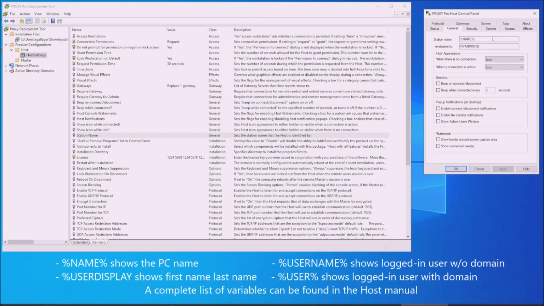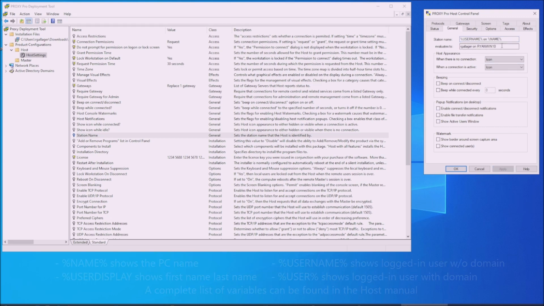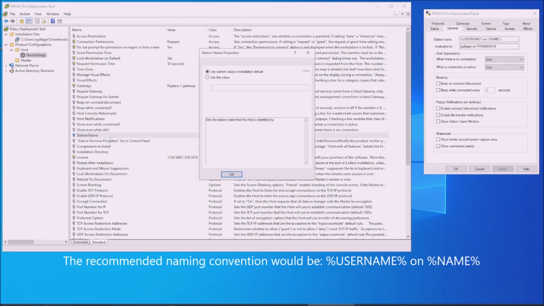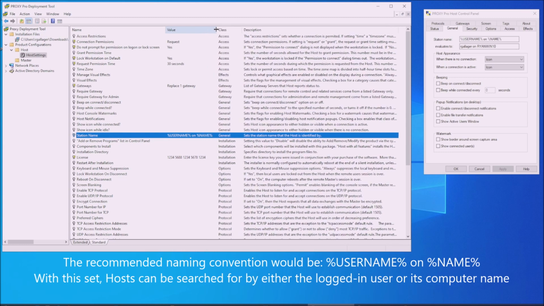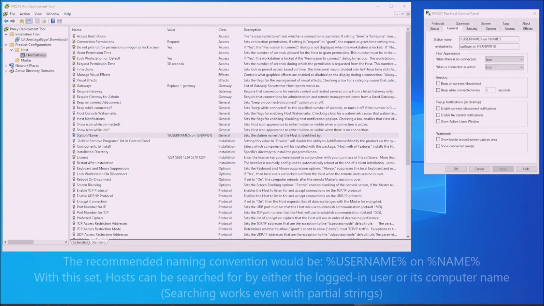By default, the hosts will show up in the fashion of their computer name, but we can do one better by showing the hosts with its logged-in username and its computer name together, so that they're listed in the fashion of user on computer. Let's double-click station name and input %username% on %name%, just like that, and click OK. So now you can search for machines based on the logged-in user or the computer name.